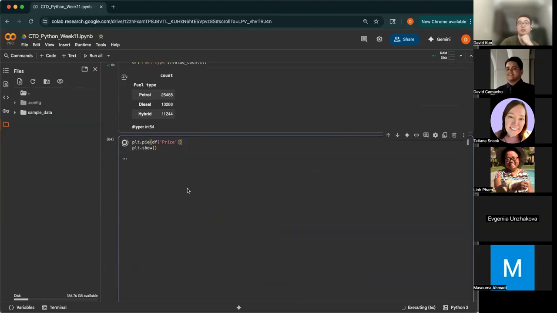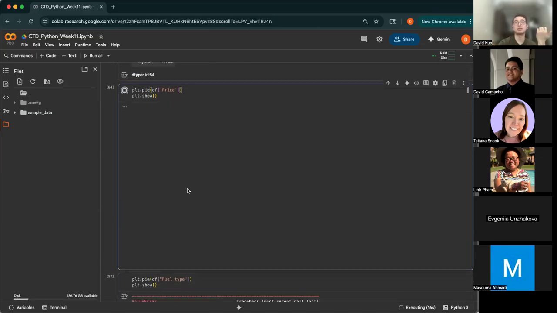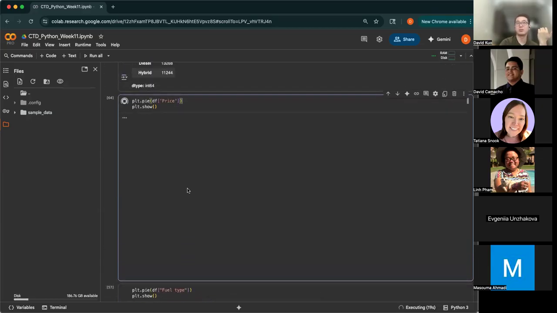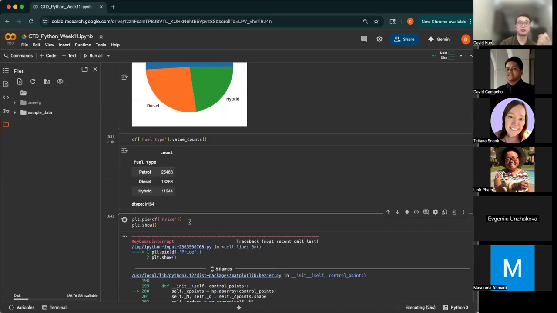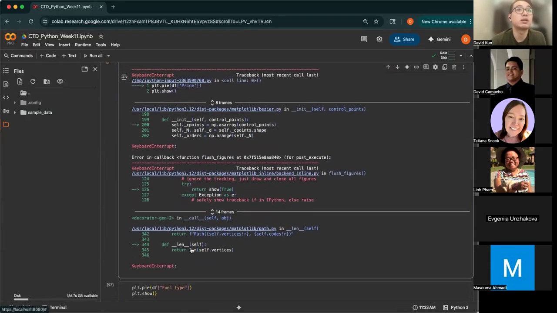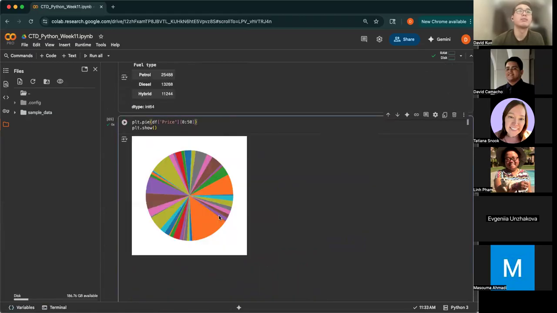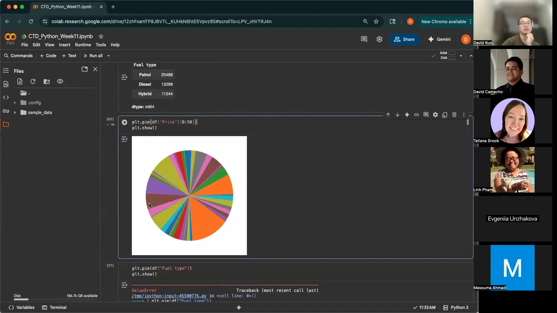I would probably get a really nasty pie chart because I have 50,000 different prices, and that means my pie is going to be sliced by 50,000. It's not showing. I think it's going to take a while to actually show. Okay, let me restrict the range so I can make it. Oh, I'm collapsing my own thing. Okay. This is what happened when I slice it this way.